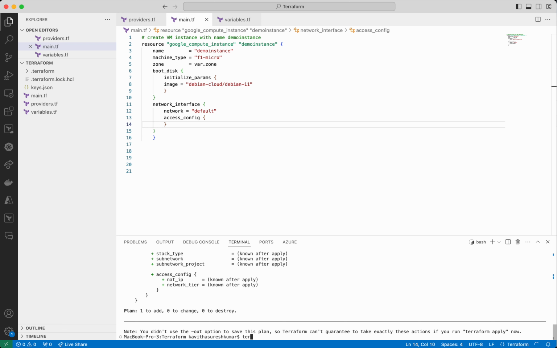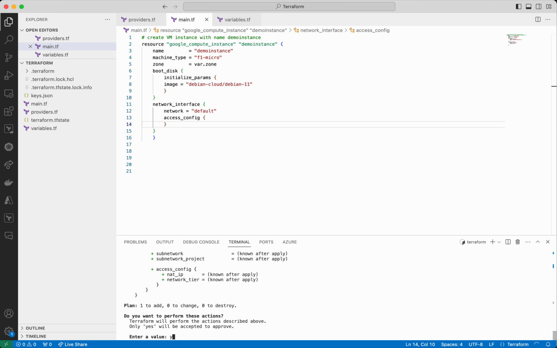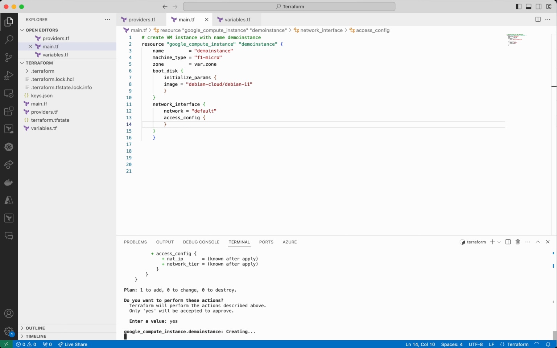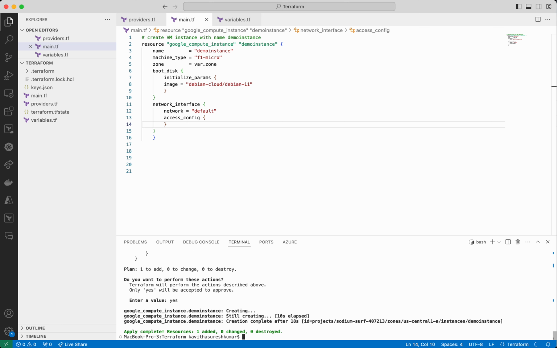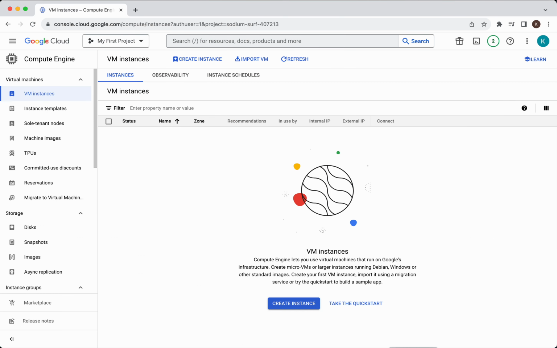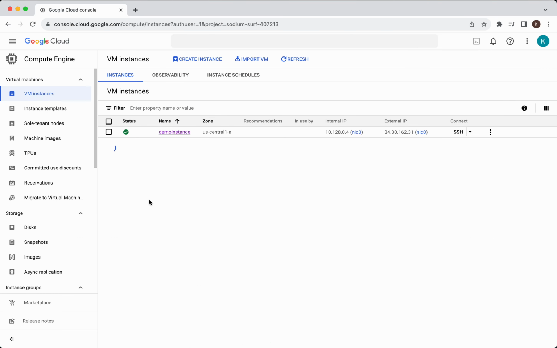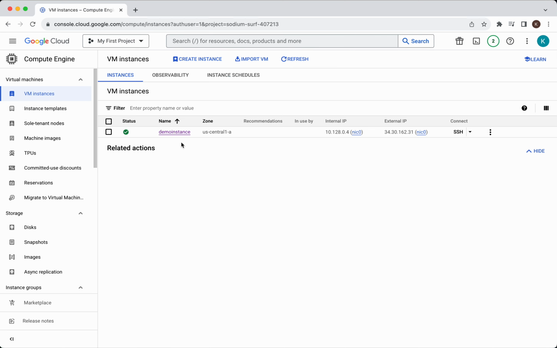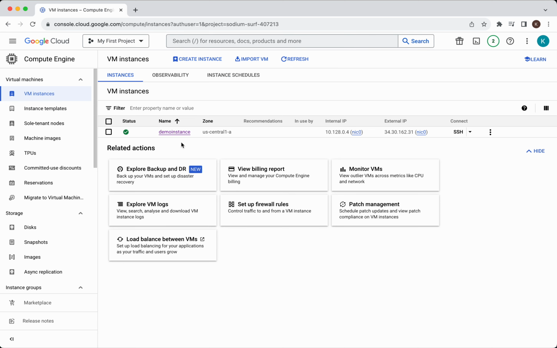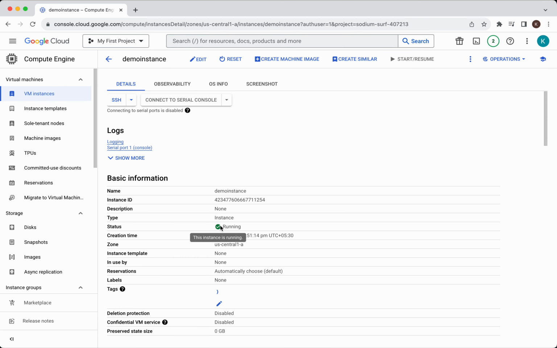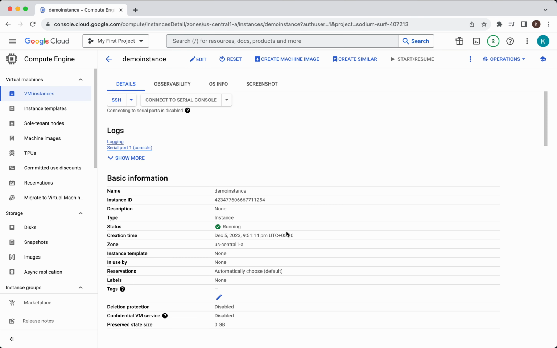So now let's do a terraform apply. Let's provide the acceptance. So it is creating the compute instance, demo instance. So the instance has been successfully created. Now let us review that in the UI. Let's refresh. So we could see the new instance which we created using Terraform here, demo instance. You could see the status is running.